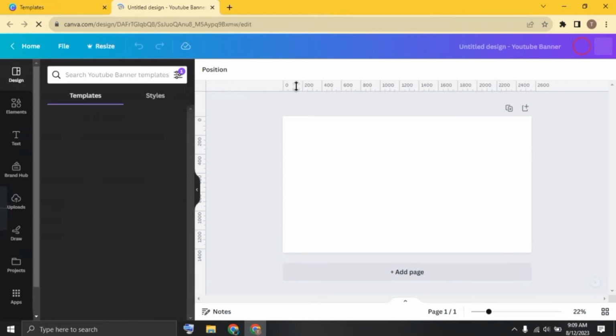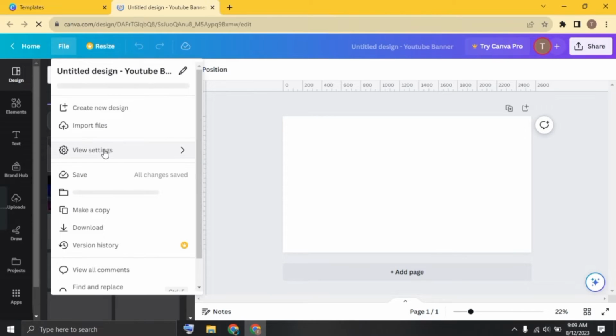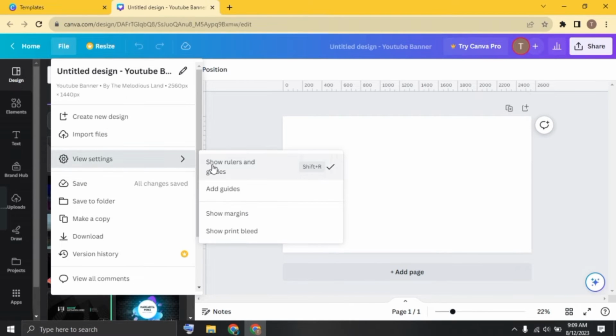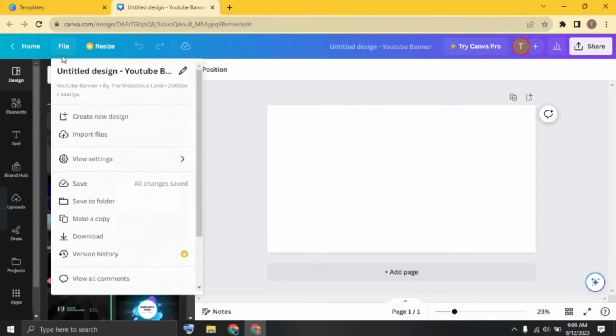We need the rulers and guides here, which is already turned on mine. Go to file and now click on view setting. If I click on it, it's gonna disappear. In this way, you can enable your ruler guides. Let me enable it again.